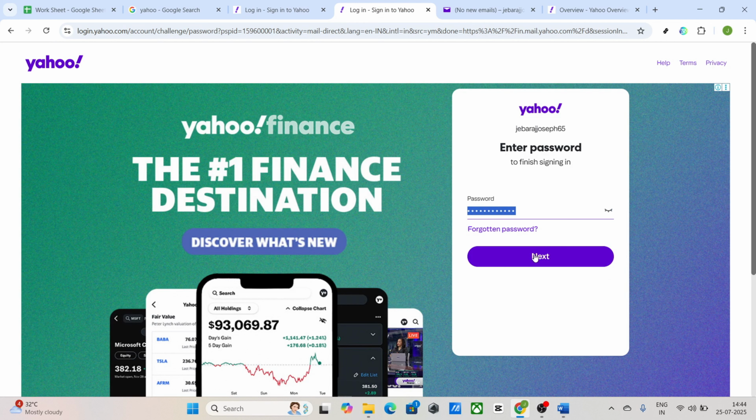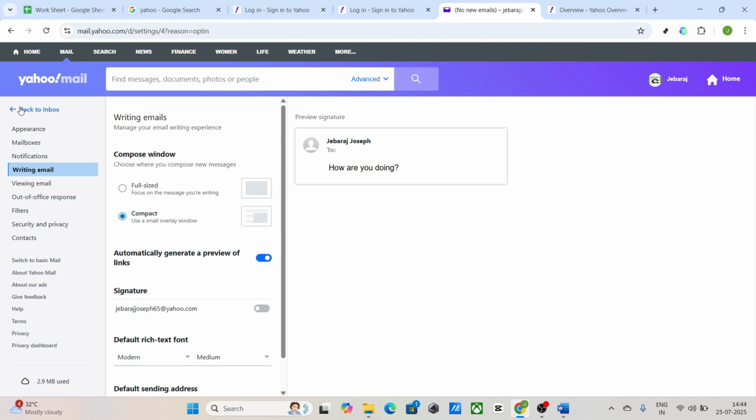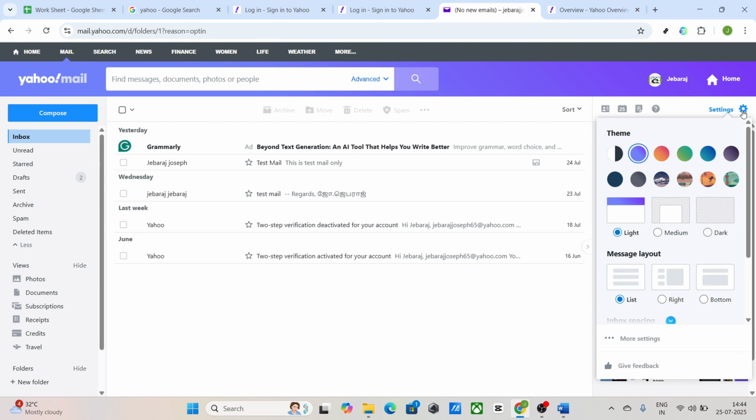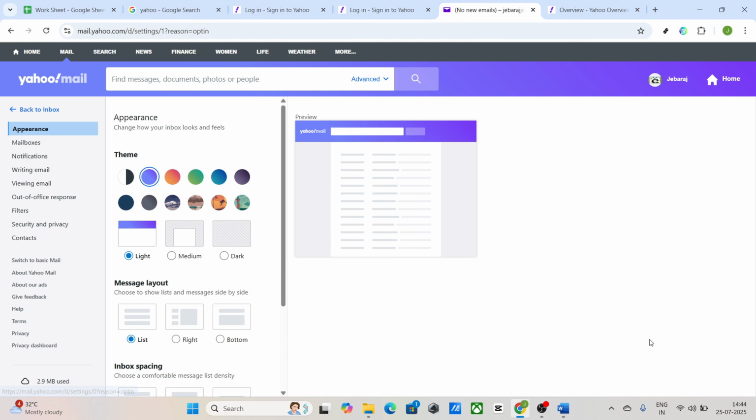Once you're in, look to the upper right corner of your screen and click the little gear icon, which represents Settings. A drop-down menu will appear after clicking the gear icon. From here, you need to click on More Settings. This will take you to a page with a variety of customizable options to tailor your Yahoo Mail experience.